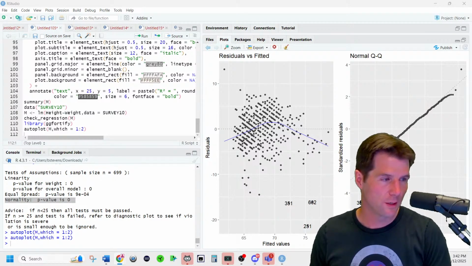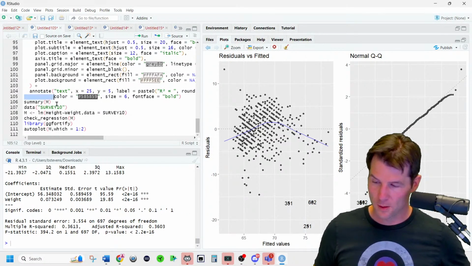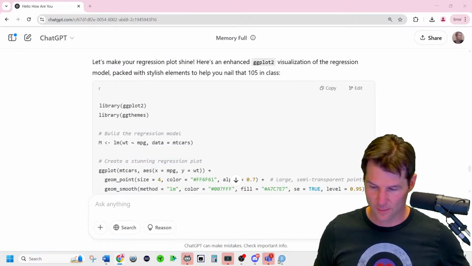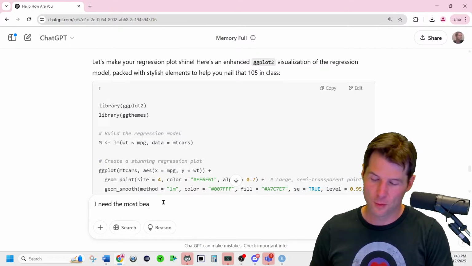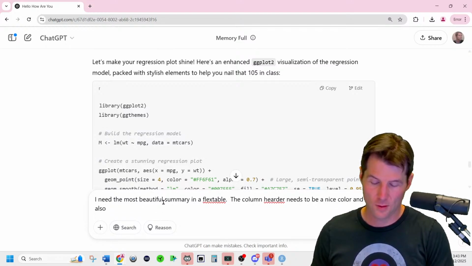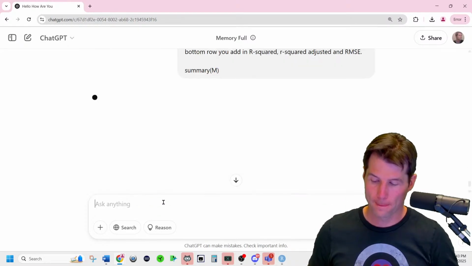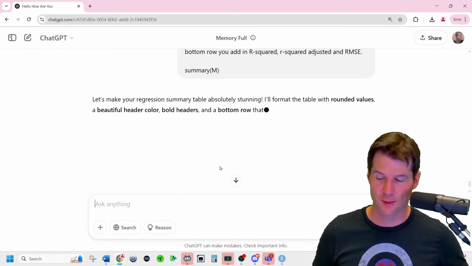Making your summary look nice. Okay, so when you have a summary of a model right here, you really want the summary to look nice. So let's say the following. I need the most beautiful summary in a flex table. The column header needs to be a nice color. And also make sure across the bottom row, add in R squared, adjusted, and RSE. Yeah. If you haven't had those in, that's fine, but we can just present them all.